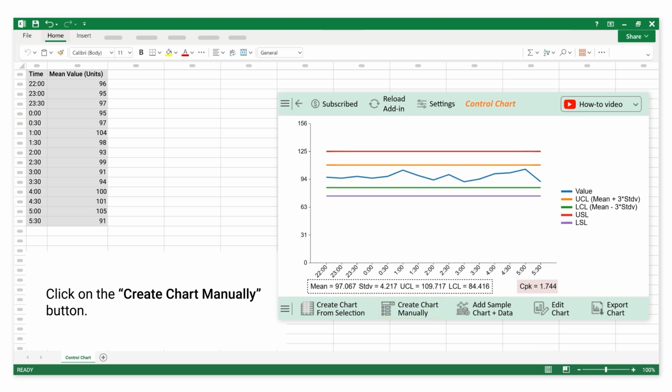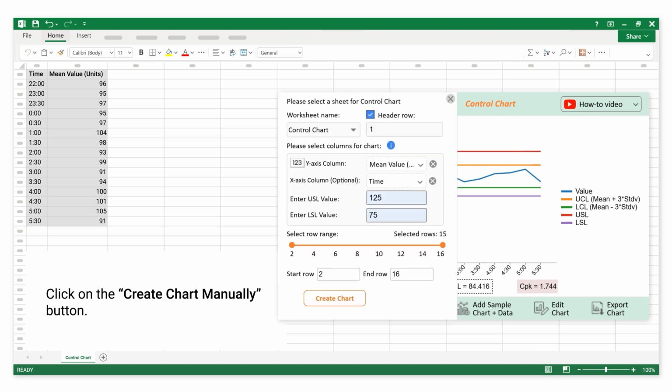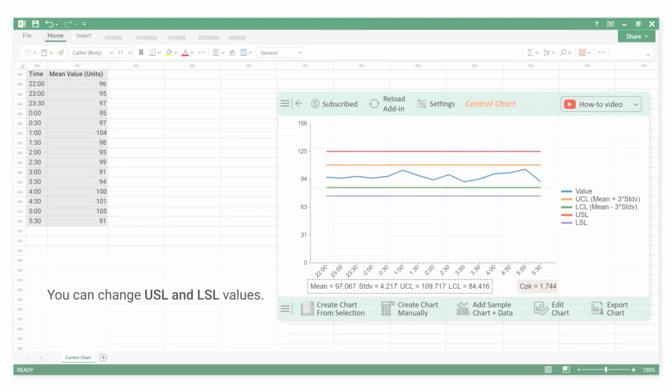Click on the Create Chart manually button. You can change upper specification limit and lower specification limit.